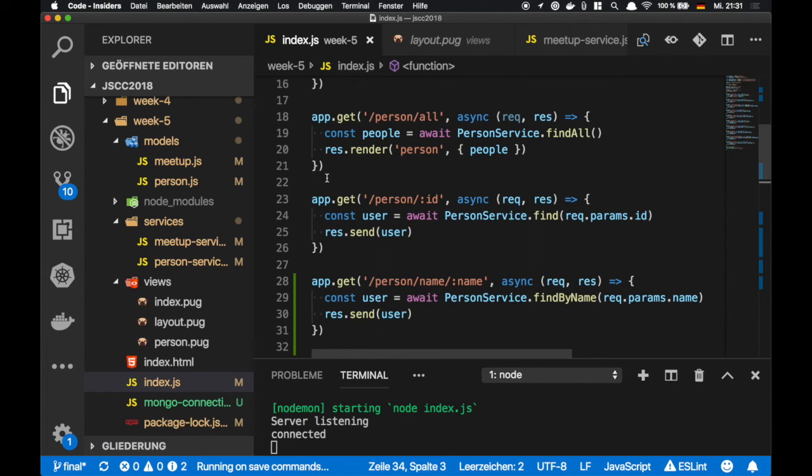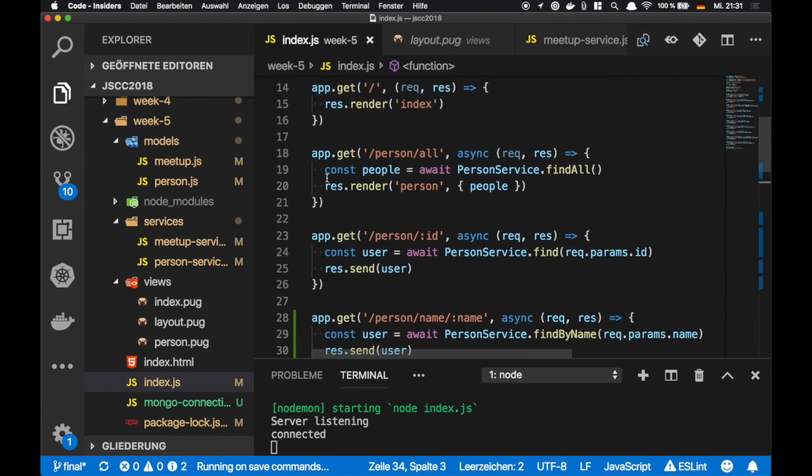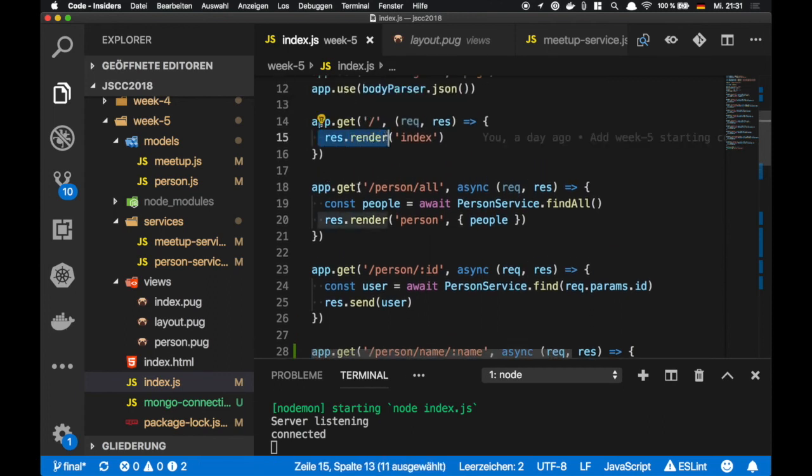Yeah. But the root has it, and the person all has it. The ones that use render has it. These have it, the this and the other ones don't.